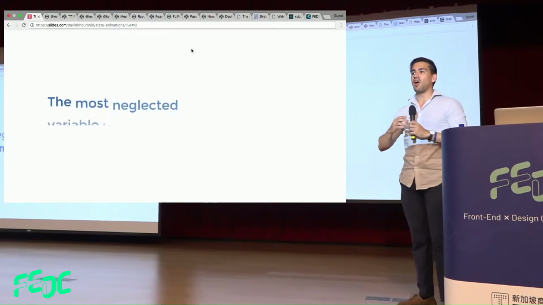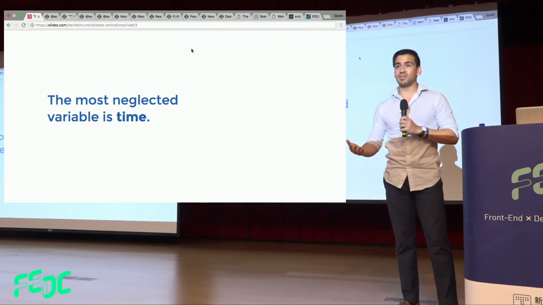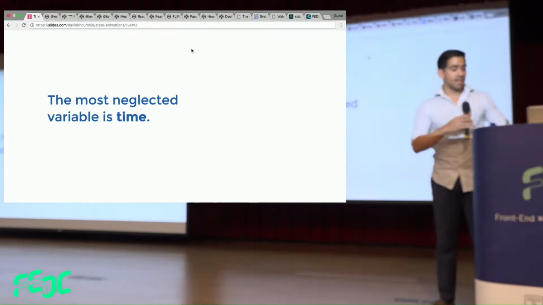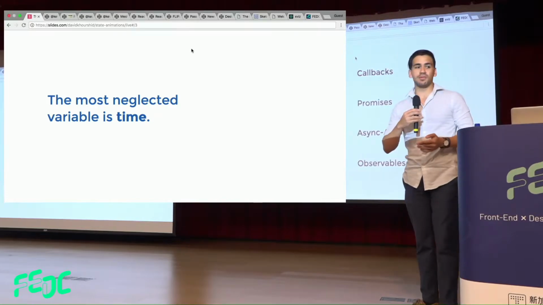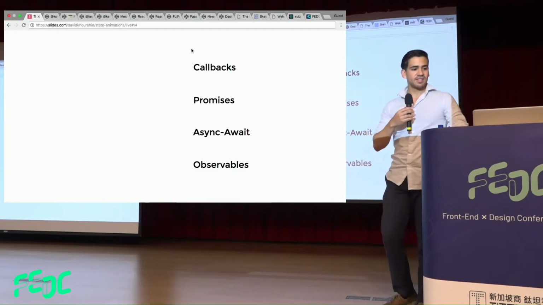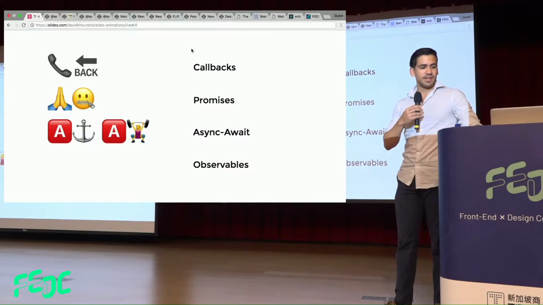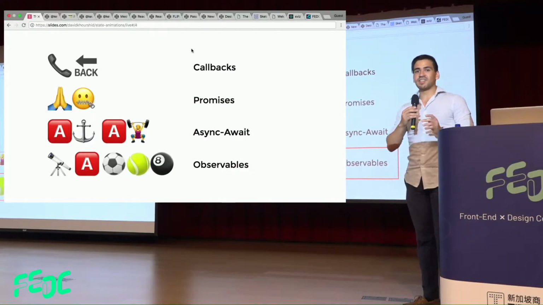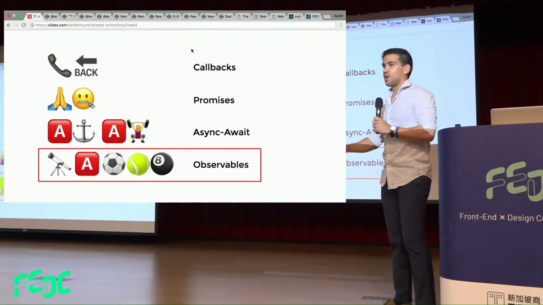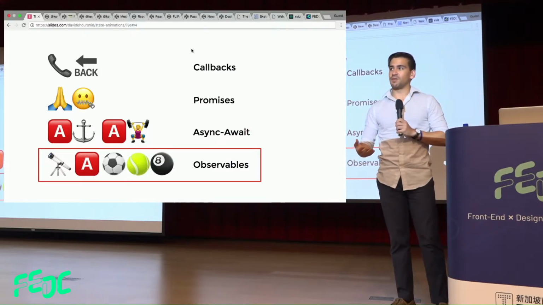But one problem that all developers have is the concept of time and dealing with time. I think that the most neglected variable is time, especially because as developers, we have so many different ways of describing time. We have callbacks, promises, async await, and my favorite, observables. And so this is the one that I want to focus on because I think that observables are one of the best ways of managing time because observables treat time as a first-class citizen.